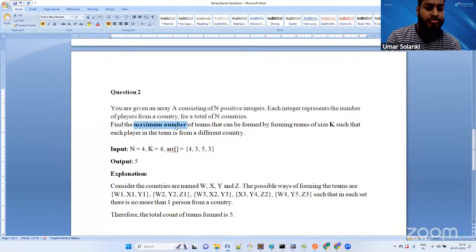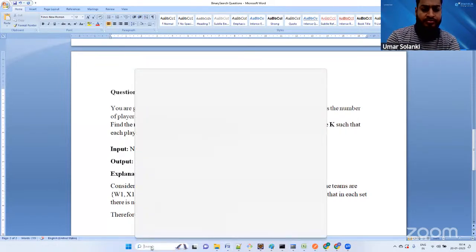We will be using binary search logic over here. Even though you might feel that there is no room to insert binary search here, we will be using binary search. So let me go to Paint and try to explain this question better.